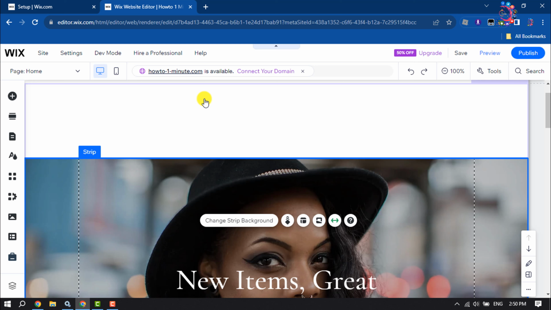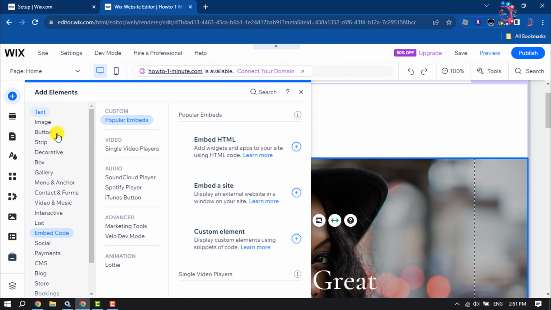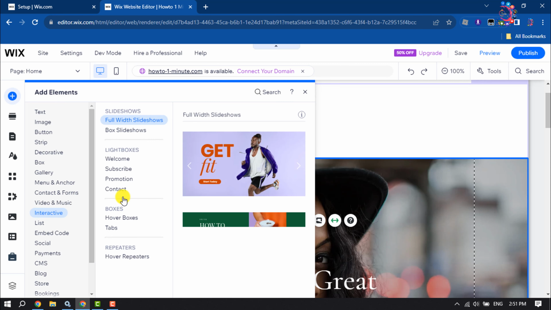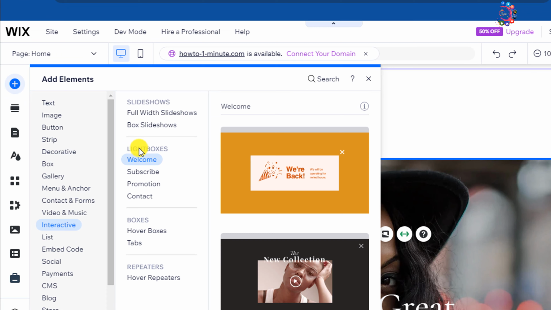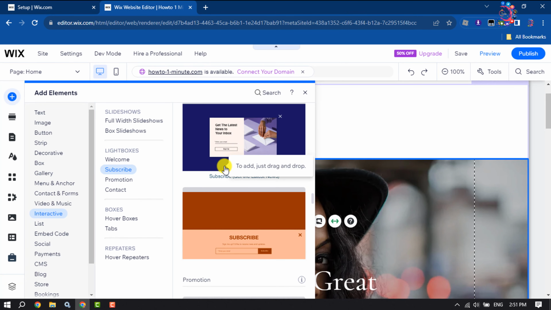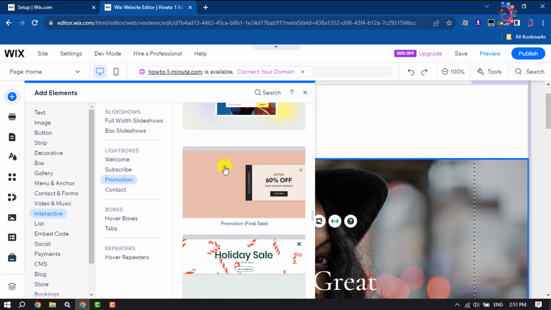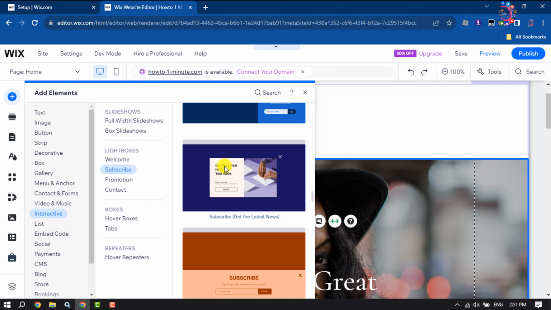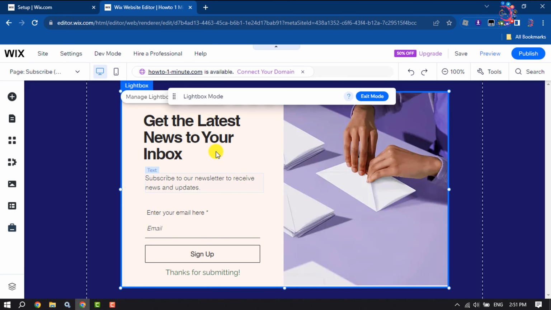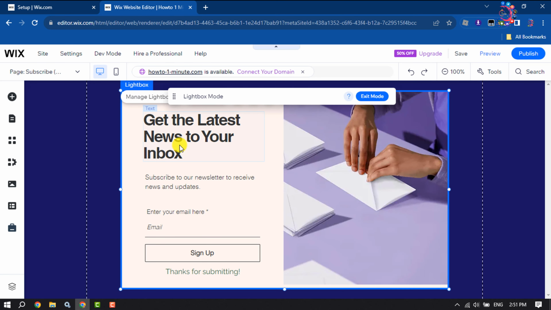Once you are in your Wix website editor, click on this Add Elements icon. And here, hover over on Interactive. And you will get here the Lightbox section. I'm selecting here Subscribe and scrolling down. And selecting this box. And as you can see, a newsletter box has been added.